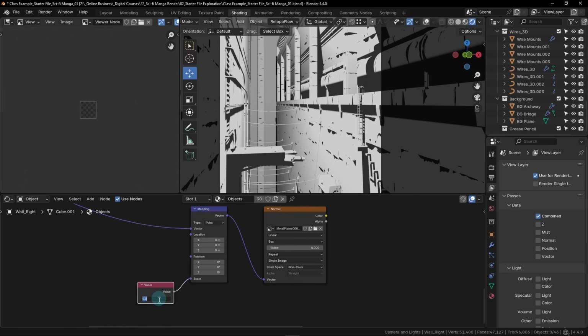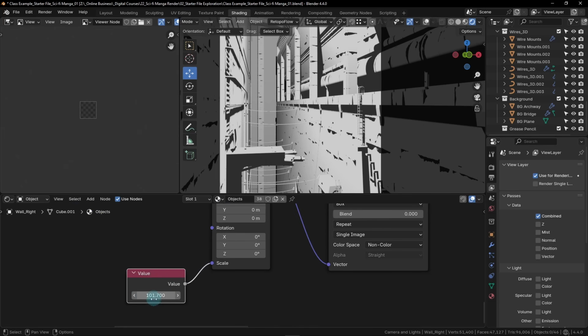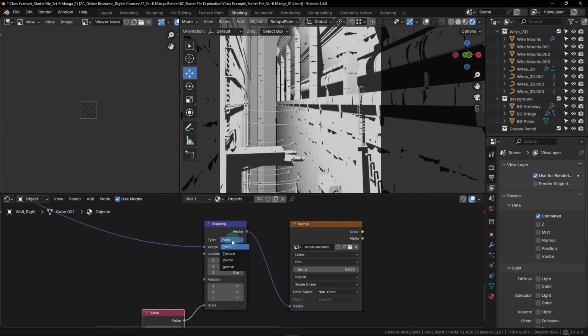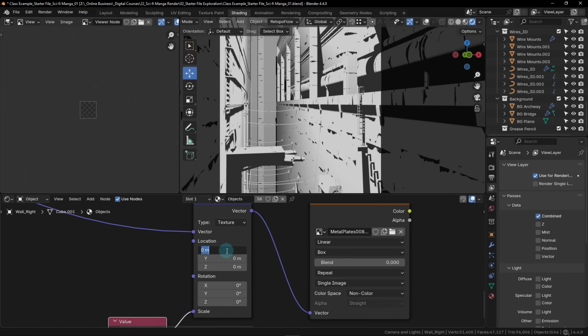and we're going to adjust the value. So we'll click on value and type in 101.7. So 101.7 for the value. Now we can go to the mapping, change the type from point to texture. And then for this image, we are going to move it again on the location. So we'll type in, for the X value, 10.64, hit enter. And then for the Z, we'll type in negative 4.25 and then hit enter.